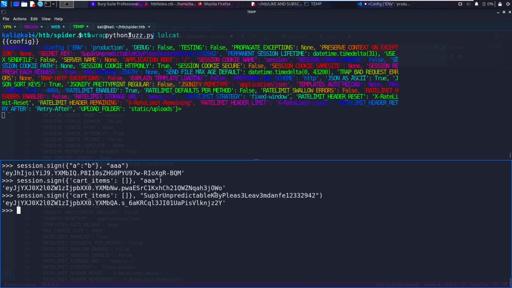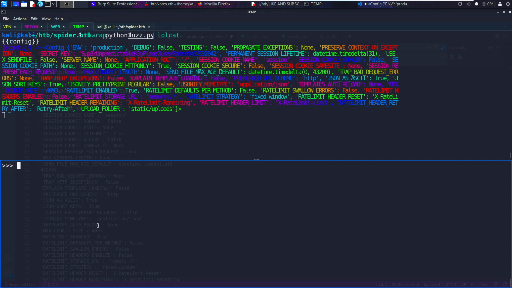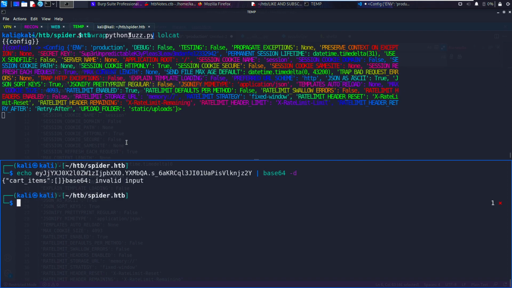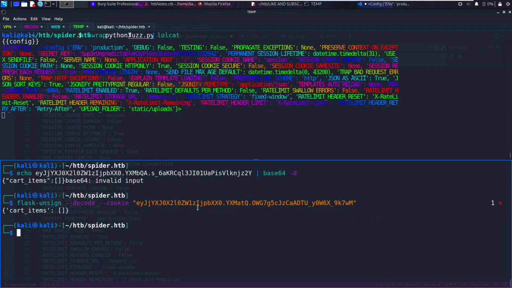Paste. All right, so now we have this. Interesting. If I copy this, and I exit out of here, and I echo the original string and base64 decode it, you'll see that it says something like car items. If I then go to the previous one we looked at, the string is basically the same: eyJjYXJ0X... It's basically the same.